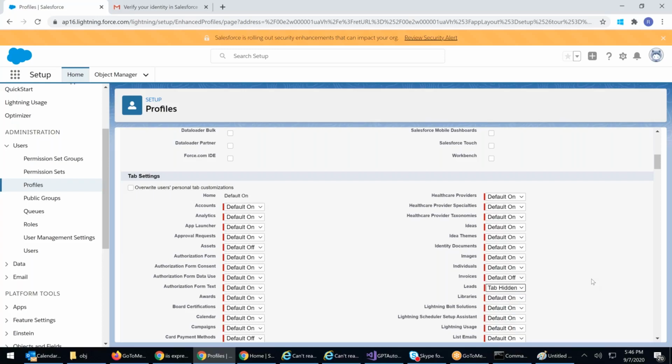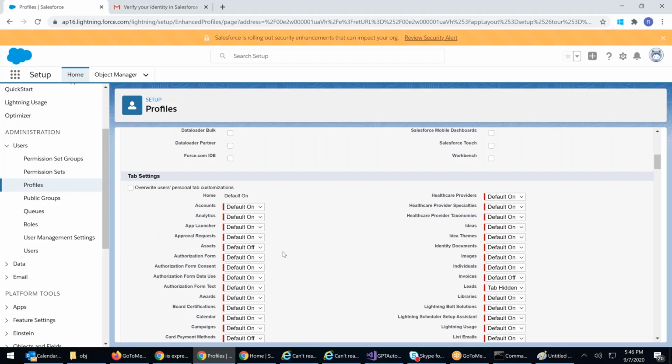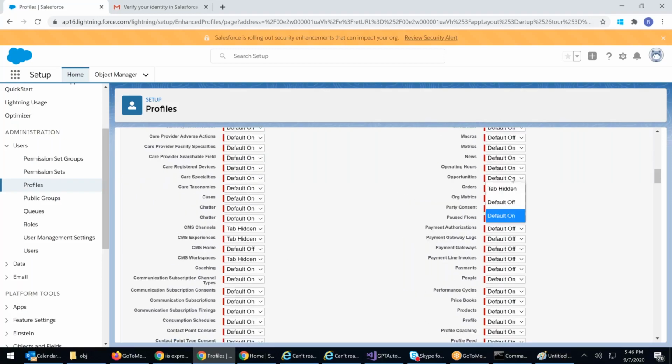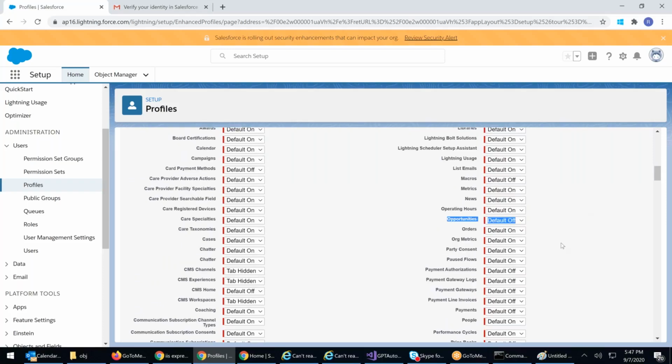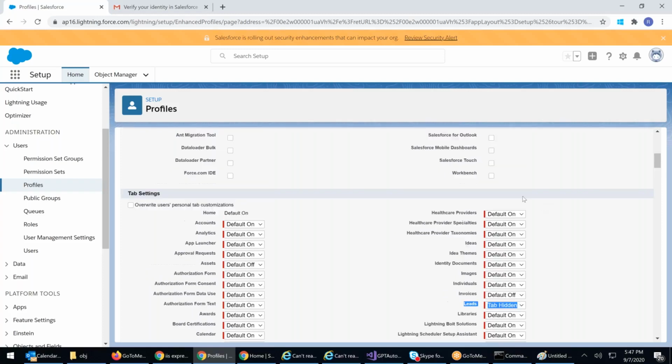Whenever I say Tab On, it's visible on its location. Whenever I say Tab Off, it will not be visible on the top grid, but it will be available in All Items. For example, for the same opportunity, I've made opportunity Off and I have made lead Hidden. Hidden will completely remove it. Keep watching. I click on save.